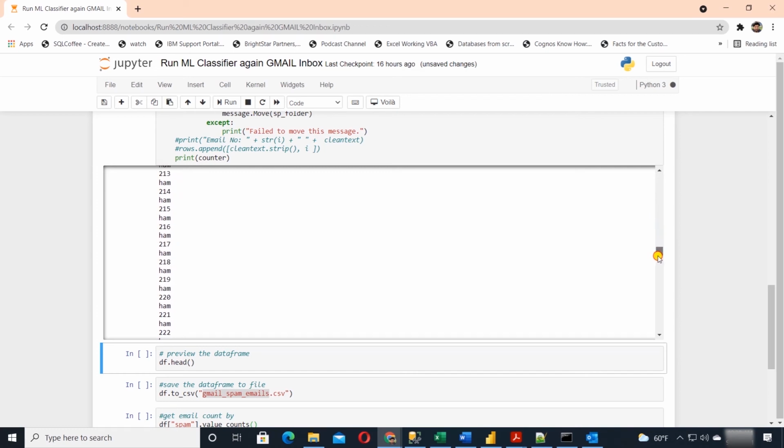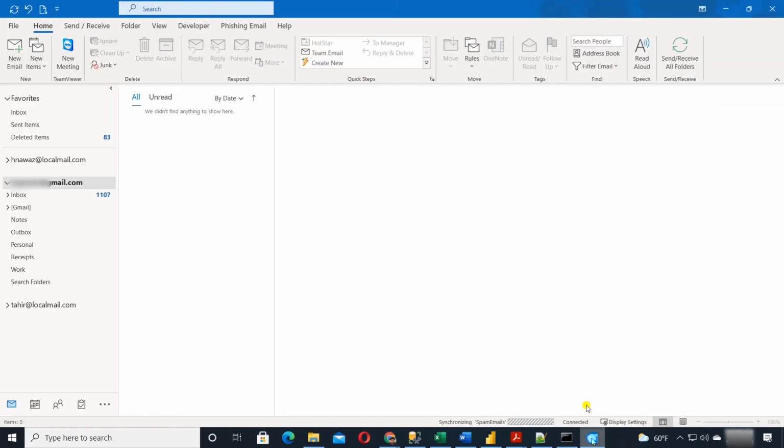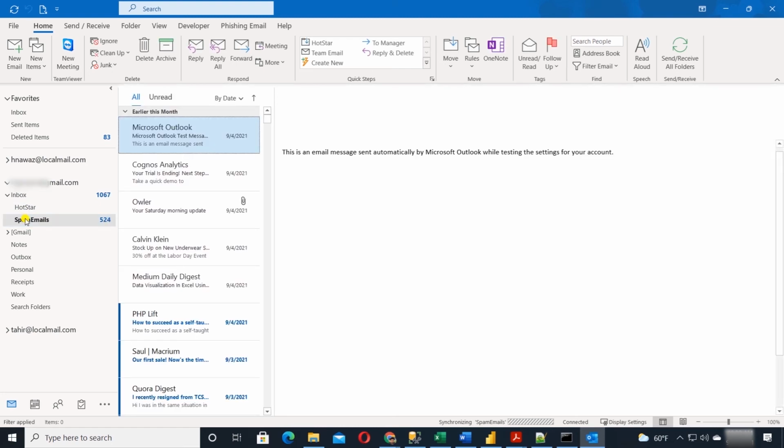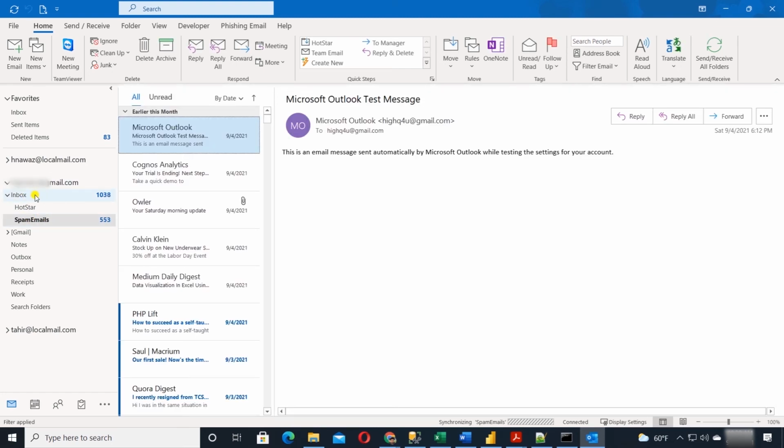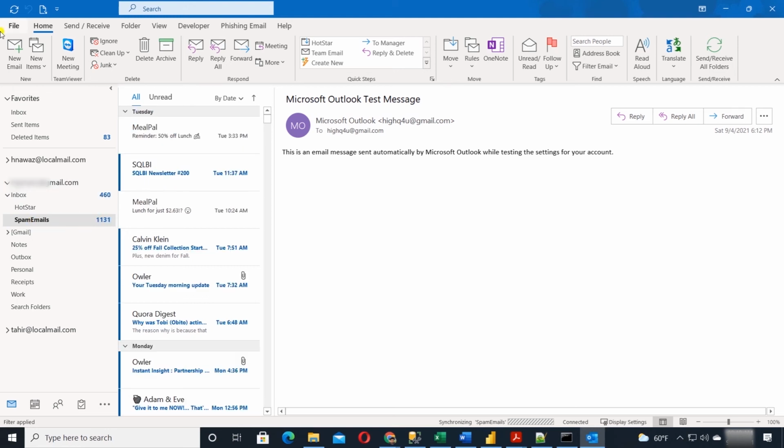Let's head over to Outlook. We should see a new folder and hopefully messages flowing to this new folder from the inbox. Here we go. We have a new folder called spam email, and we can see in real time the model is processing the messages and they are being moved to the spam folder if they're classified as spam. The message count in our inbox is decreasing as the model is going through the messages. The ham messages will stay in the inbox, and the spam messages are being moved to the spam email folder.